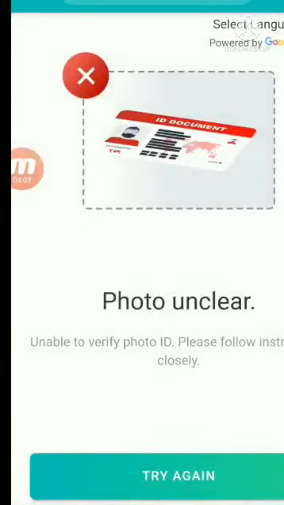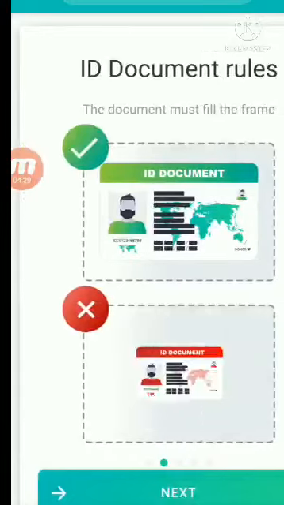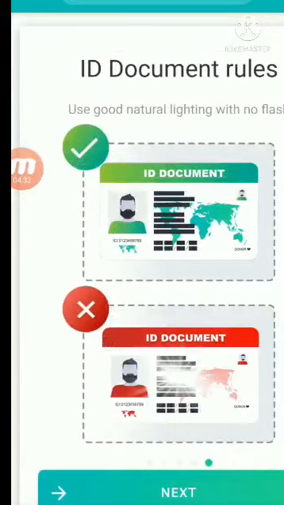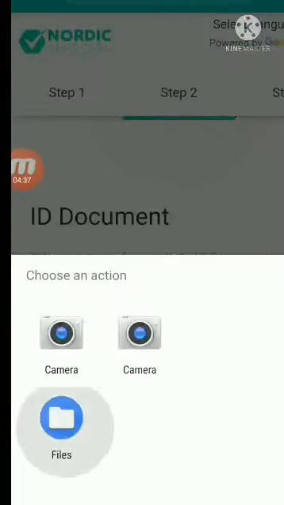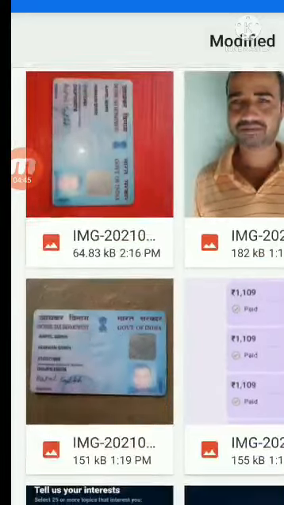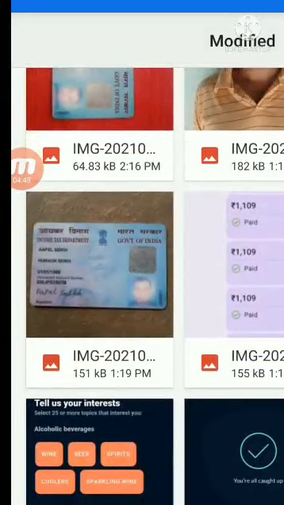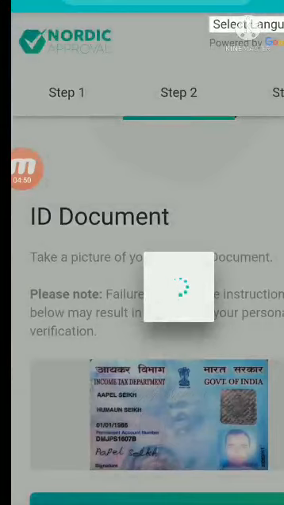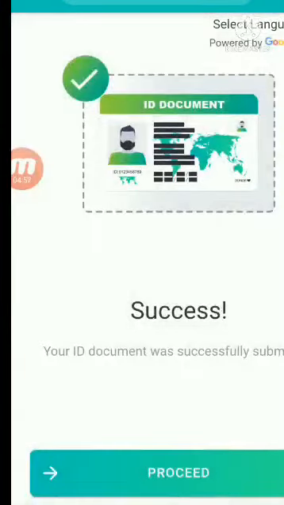It's saying photo unclear, please follow the instructions. Let me try again. The entire process has to be again attempted. Okay, the ID document was successfully submitted.